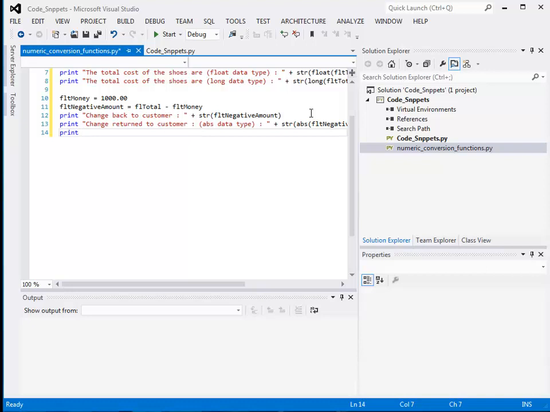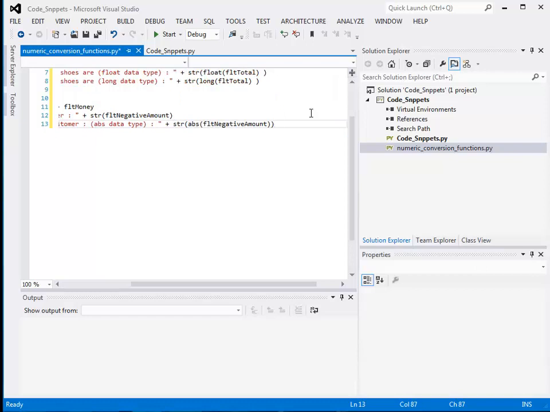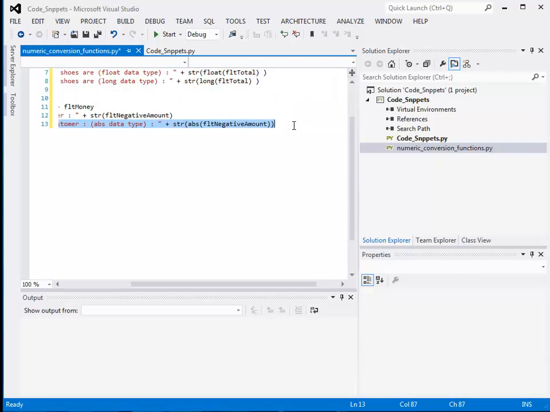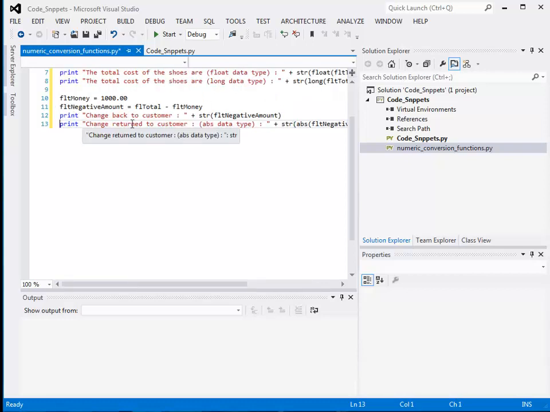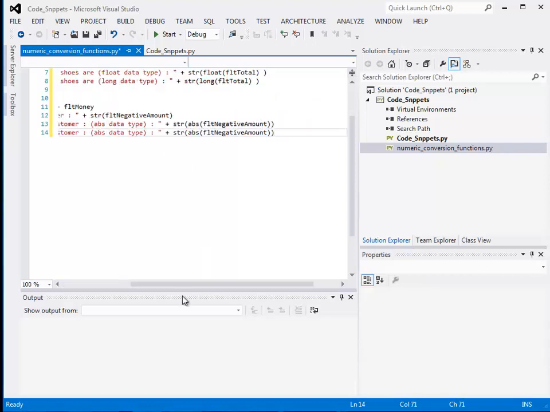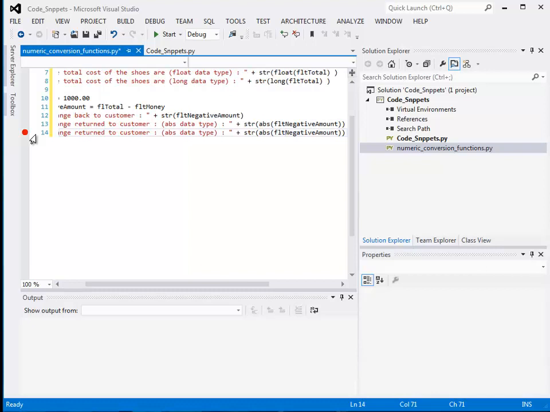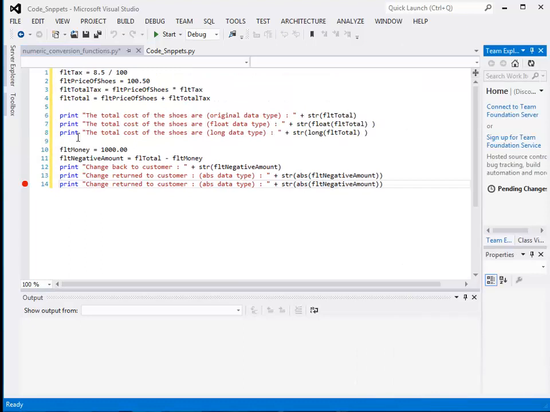And I'm going to create another print statement because we're going to put a breakpoint on this particular print statement, the last print statement. So I can go ahead and copy and paste the last print statement for line 13. I'm going to copy and I'm going to paste it on line 14. And then I'm going to create or generate a breakpoint by clicking on line 14 in the gray area of the vertical bar.